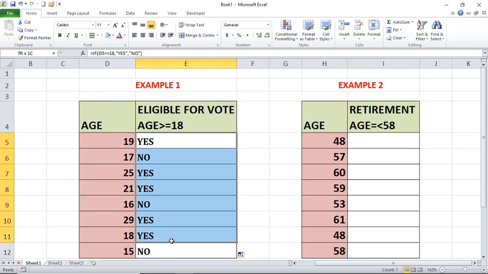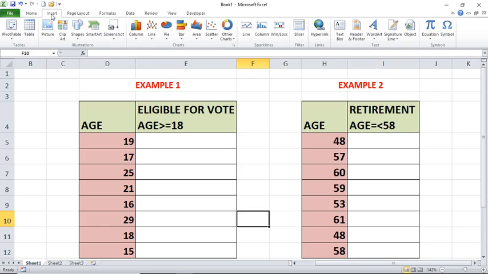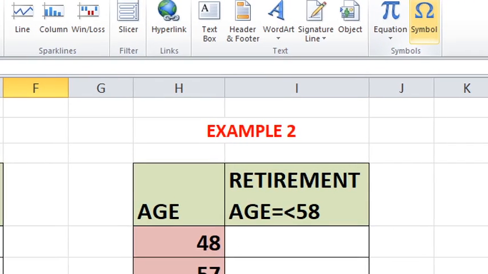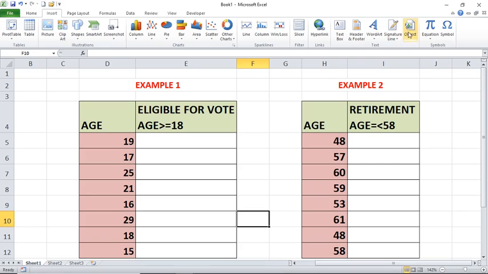And the next scenario is, see here, now I want to get the tick marks for those who are eligible to vote, that means equal to 18 or above 18. I want to get tick mark symbols. How? First of all, in the Insert tab we have the Symbols group. Here I am clicking the Symbols group.